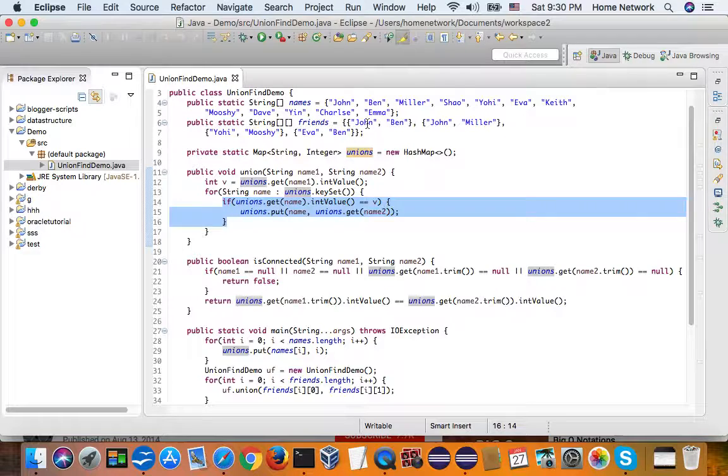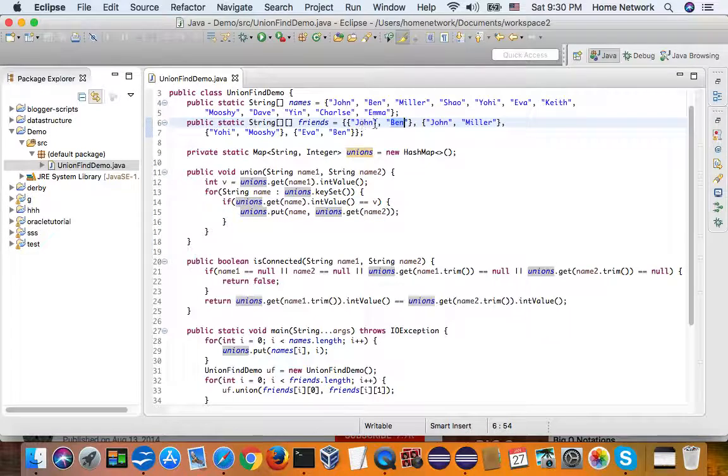So say John and Ben are connected, we can set John as a root and Ben as a branch. So point Ben to John. The same, Miller points to John, and John becomes the root of a tree with two branches. One branch is Ben, another branch is Miller. Later, if we want to merge John's tree to Yaohai's tree, we only have to point Yaohai as a branch to John as a root. Then we get a bigger tree with John as a root.